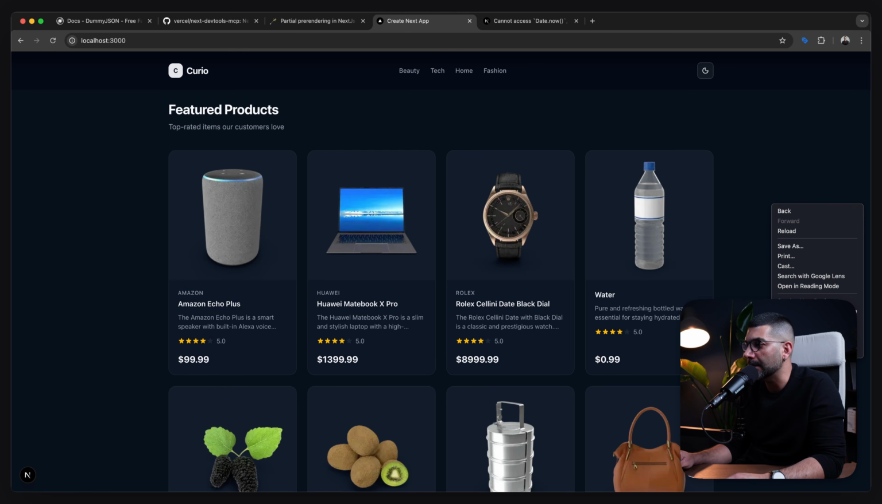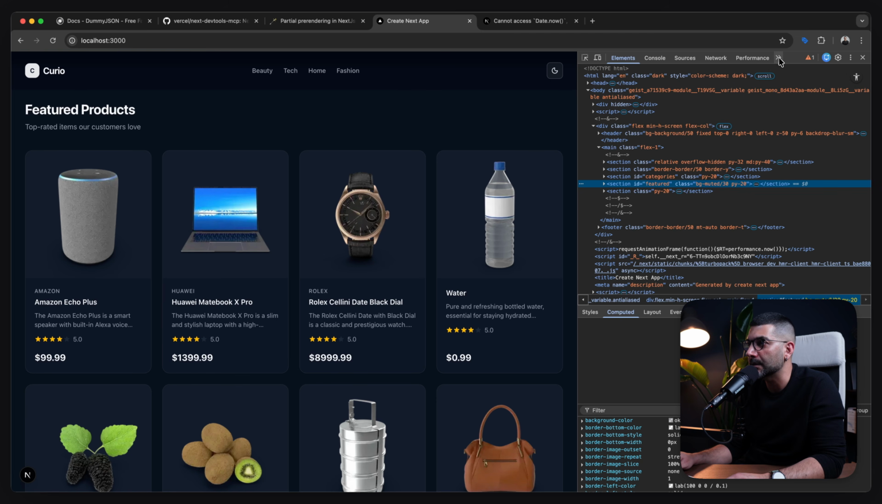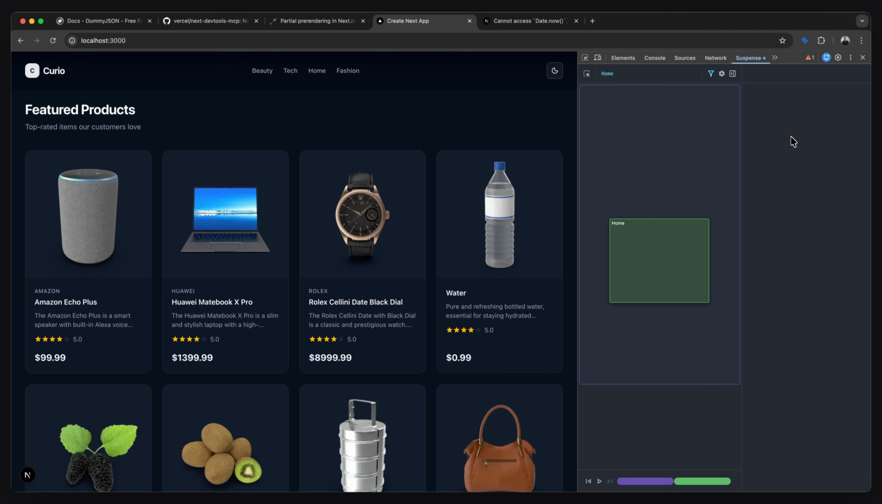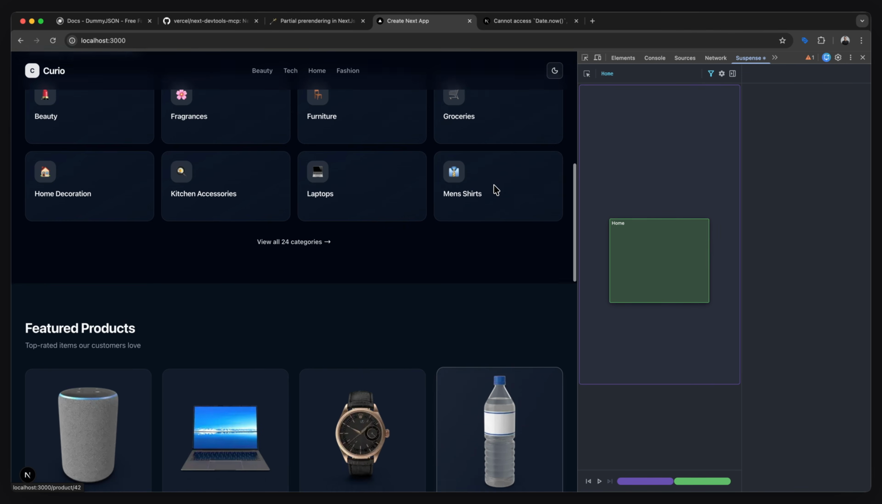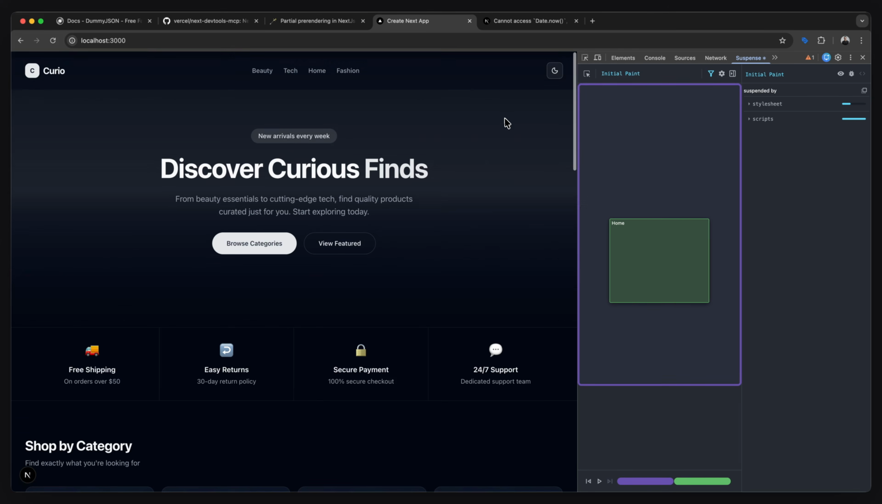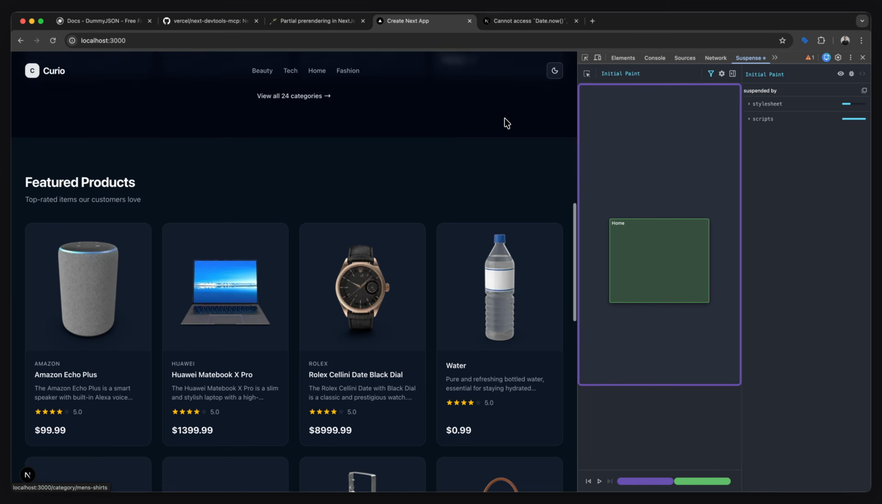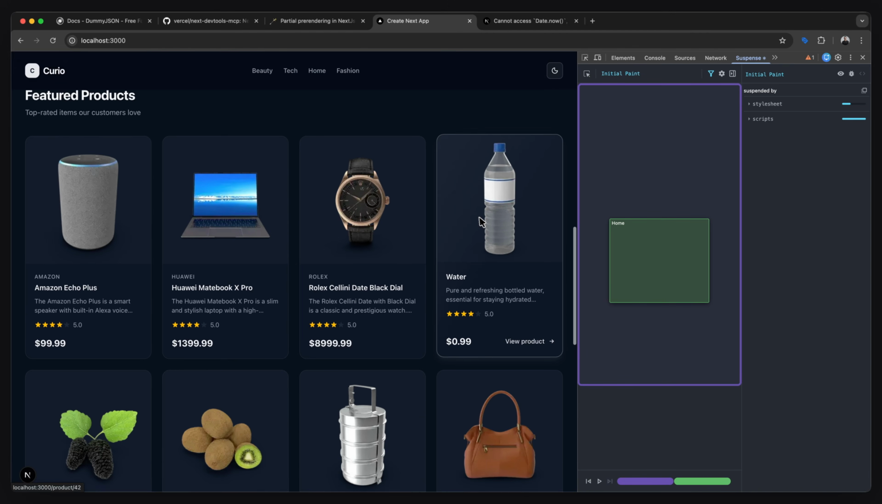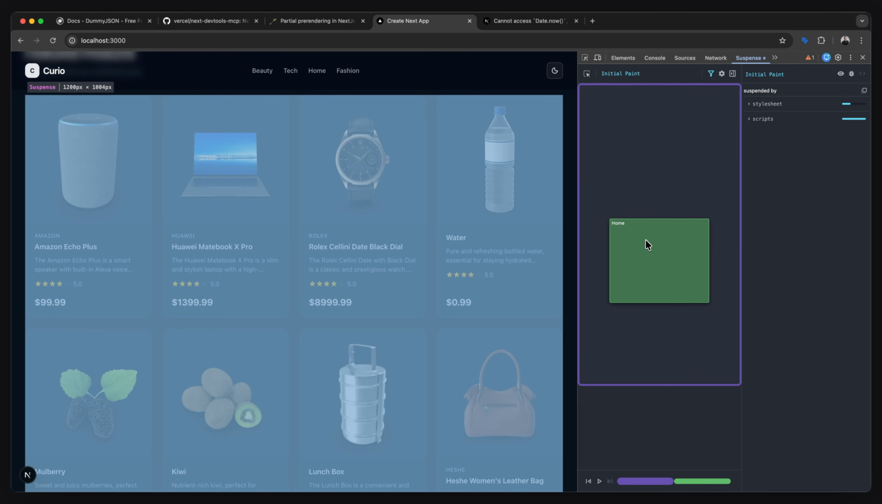Now that we're here, let's also see this React DevTools suspense that I was telling you about. So the suspense tab, now it's showing our homepage. This is our entire homepage. And the dynamic part of it is marked with this green component. So when I hover over it, it just shows you the dynamic part of your application.